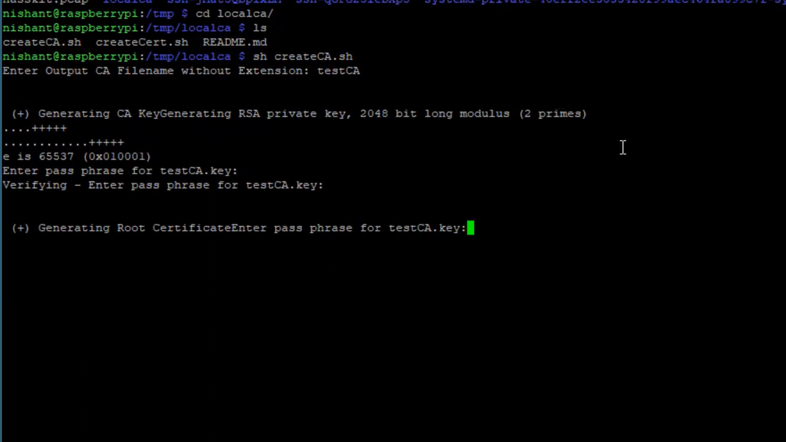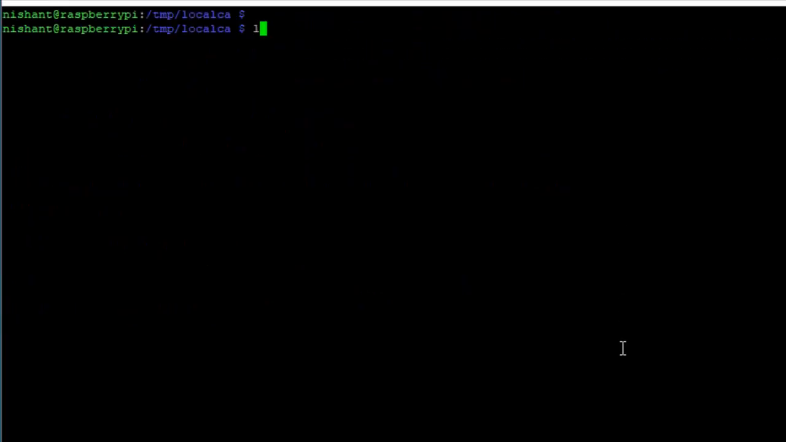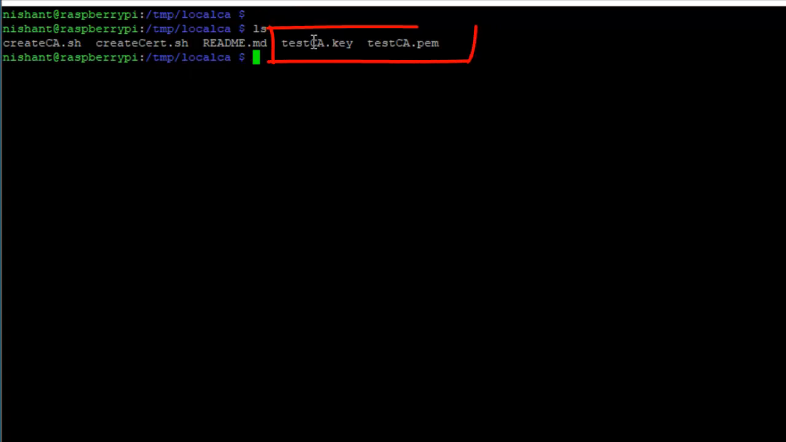All right, so now if we look here, we have the testca.key and then the testca.pem. So those are your CA certs, right? Now let's go ahead and generate a cert. Let's say create cert.